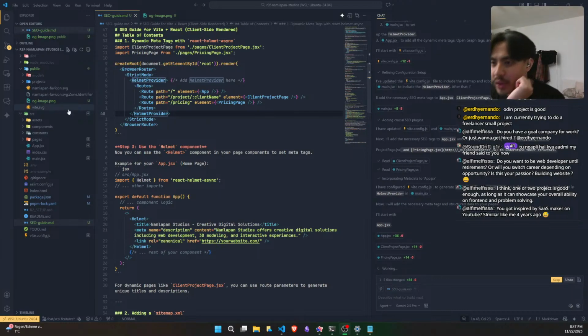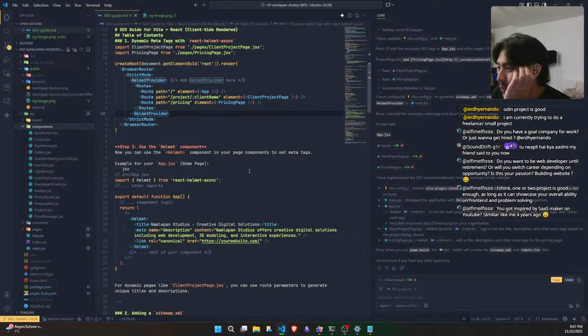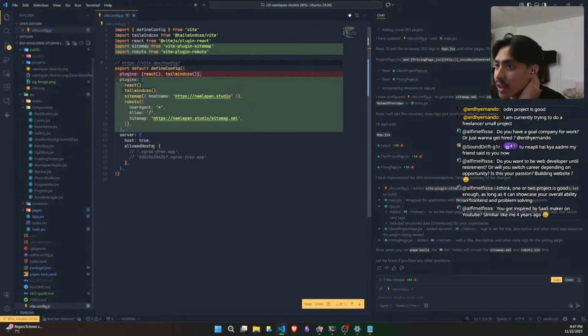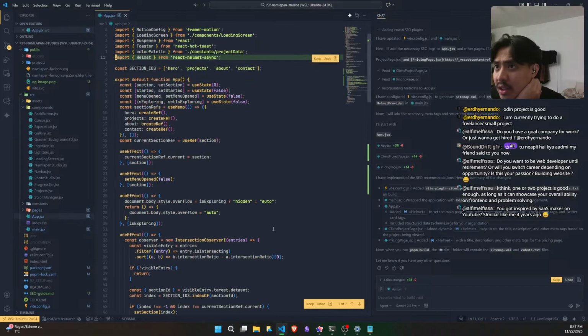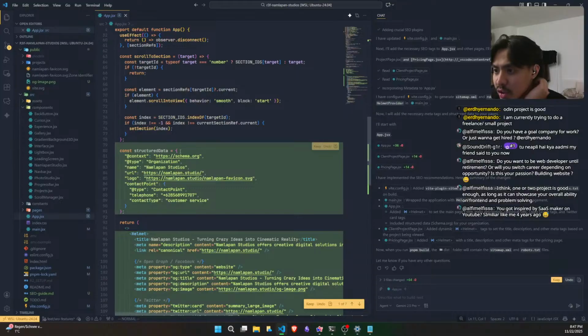Okay, let's see what other stuff they changed. I have implemented the SEO recommendation feed config. Let's check the feed config. It added the sitemap and the robots for that, so let's keep it. It added the helmet provider in main.jsx to configure all the dynamic headers. We add the helmet component and add some structured data.